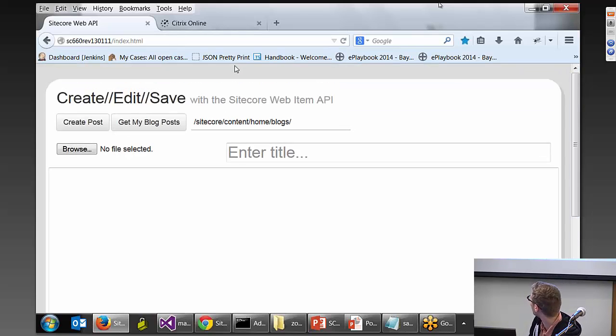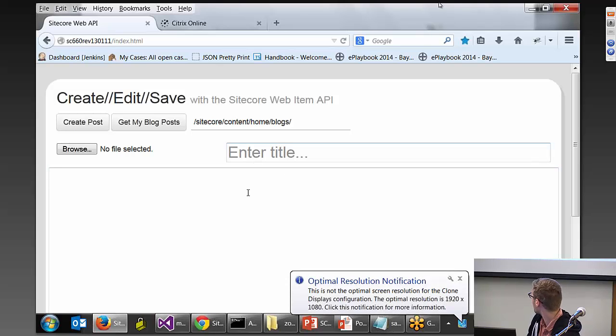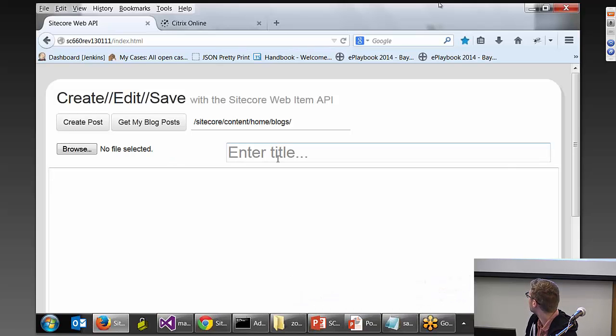So hopefully it will become clear what's going on here in a second. Okay, so I just have a very simple front end, done through Angular. These two fields are two-way data bound.